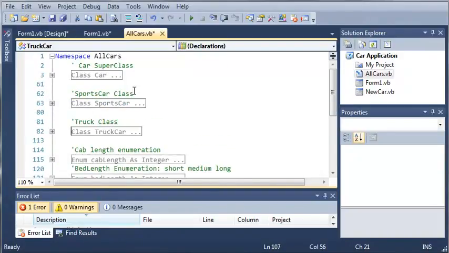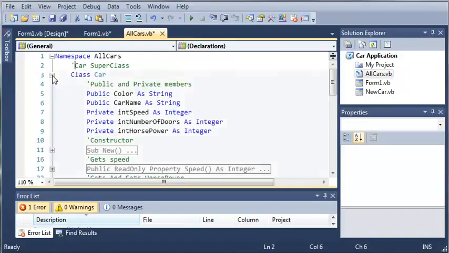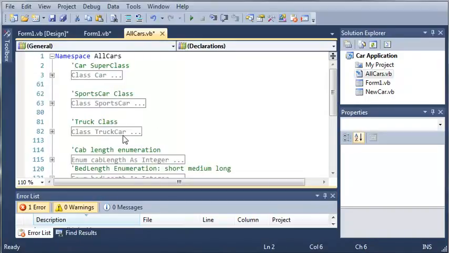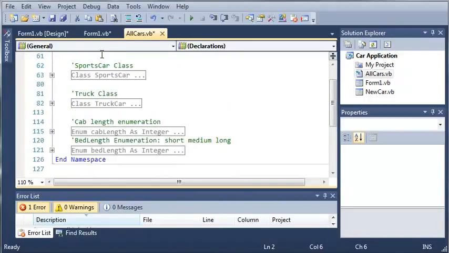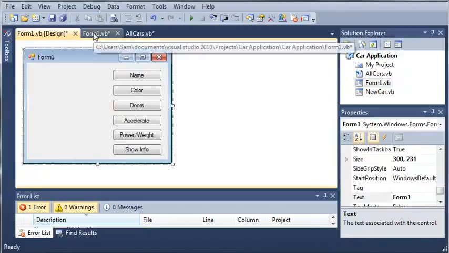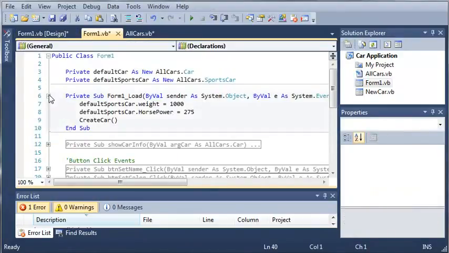And you can see that I've organized all the code in here. We've got the car superclass. Now the superclass is the main class that all of these inherit from: sports car, truck, and then our two enumerations. So we'll come back here into form1.vb.